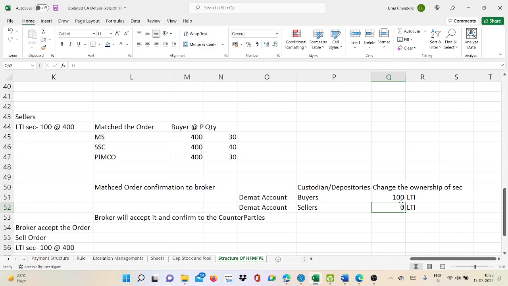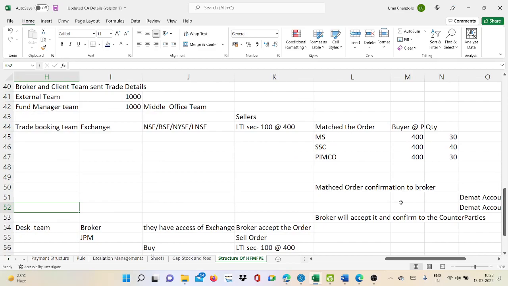So the custodian will come into the picture. Once your client service or middle office team picks the data, they send the instructions to whom? To the custodians or the agent banks, to verify and check and release the payment or release the securities.